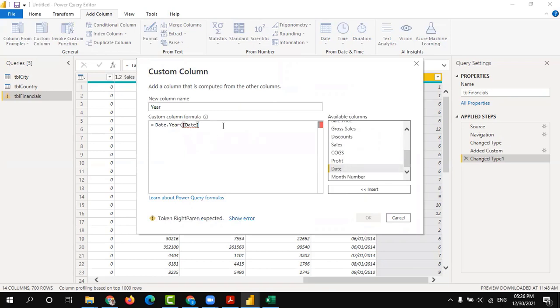It will take automatically. And one more thing you have to observe: this small notification at the bottom, right? Token right parenthesis expected. So this is one error. This should not be an error while writing a formula. It should always say no syntax errors have been detected. When this mark has come, that means your formula is correct. Otherwise, there is an error in writing the formula.